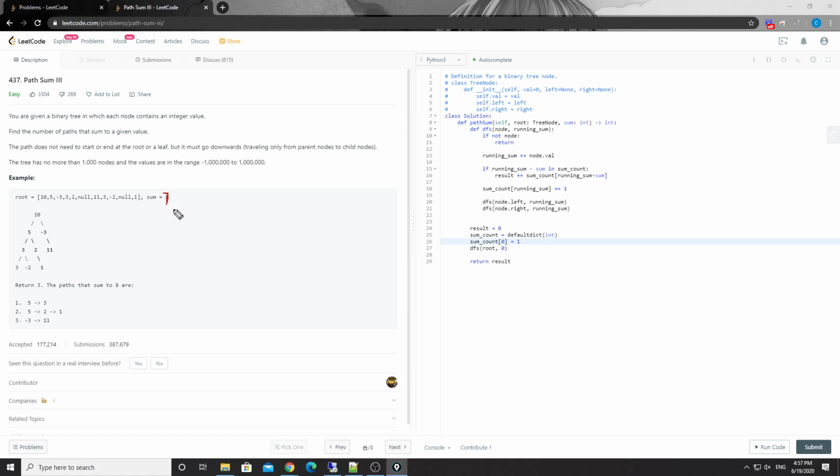Let's say the sum is equal to 7, and we have this tree here. Obviously this includes the root, so this will be a subpath, right? Let's say we don't have this line here. What do we do? We pass the root, with running sum 0, right?